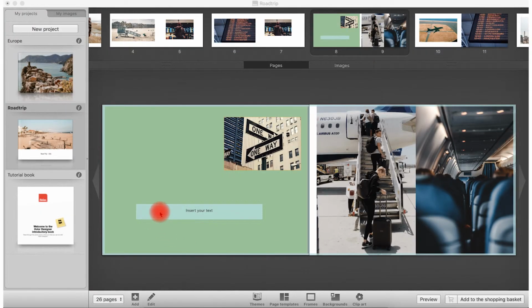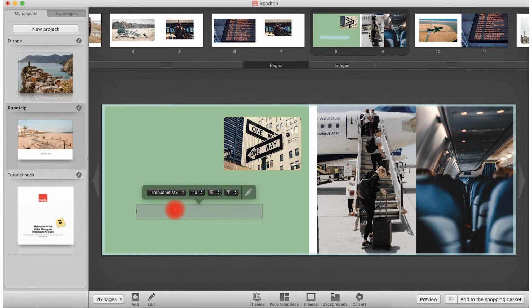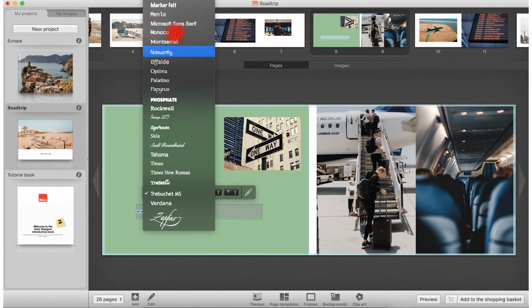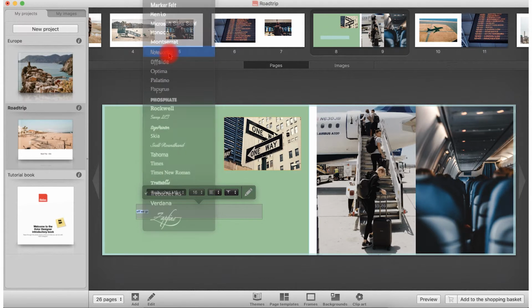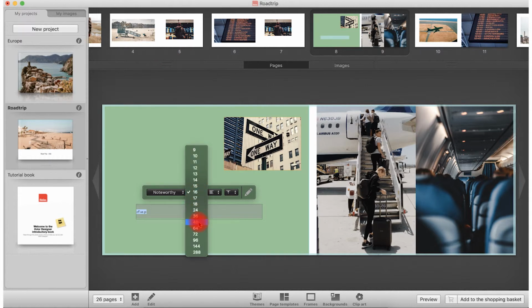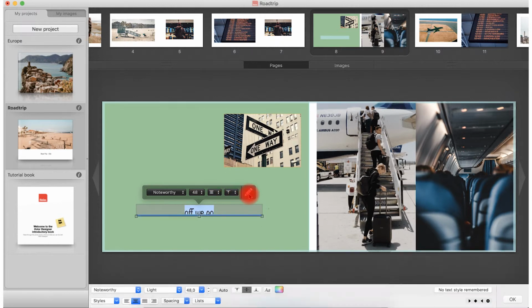You can double-click on a text placeholder to open the text editor and type in your own text. In the text editor, you will have various options at your disposal. You can adjust the font style and size, as well as the alignment of the text. You can click on the pencil symbol to access even more options for editing your text.